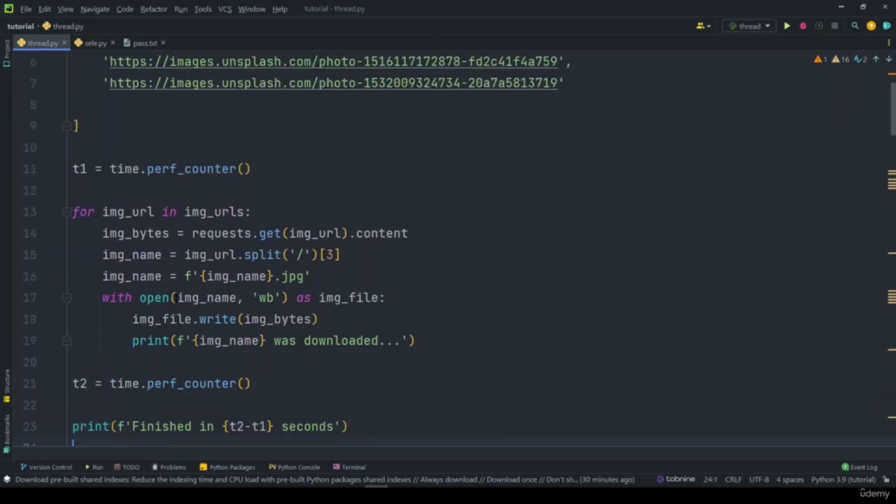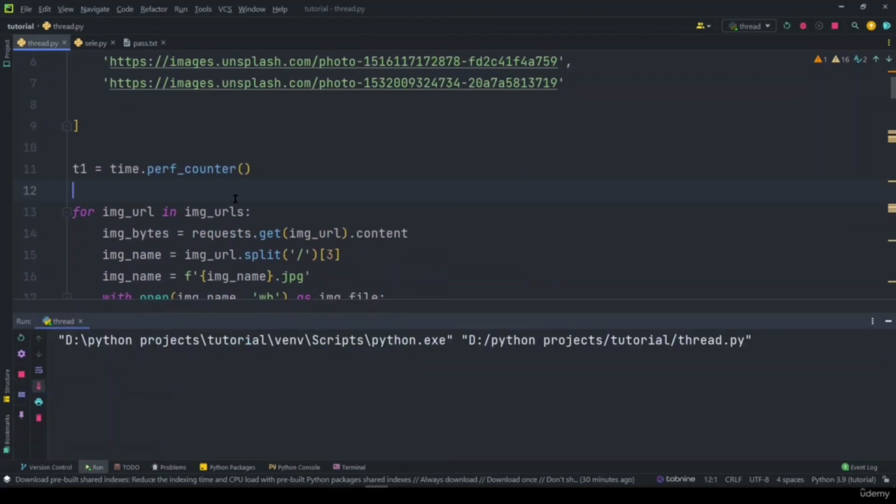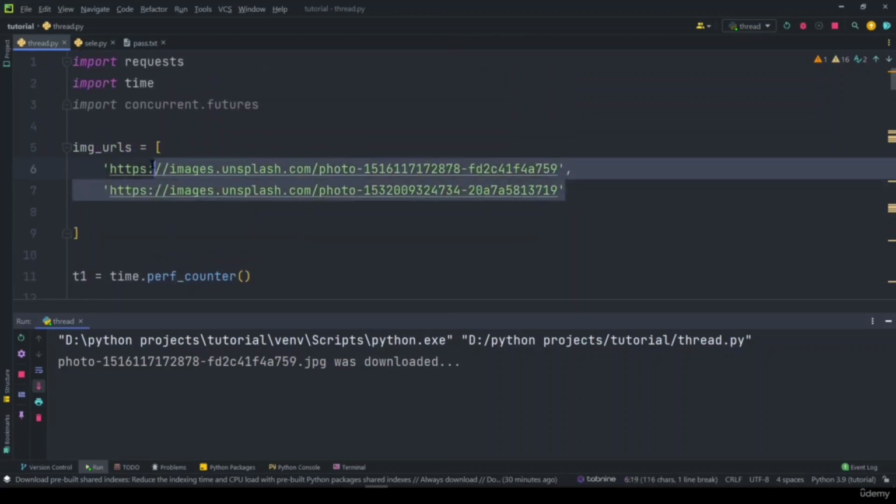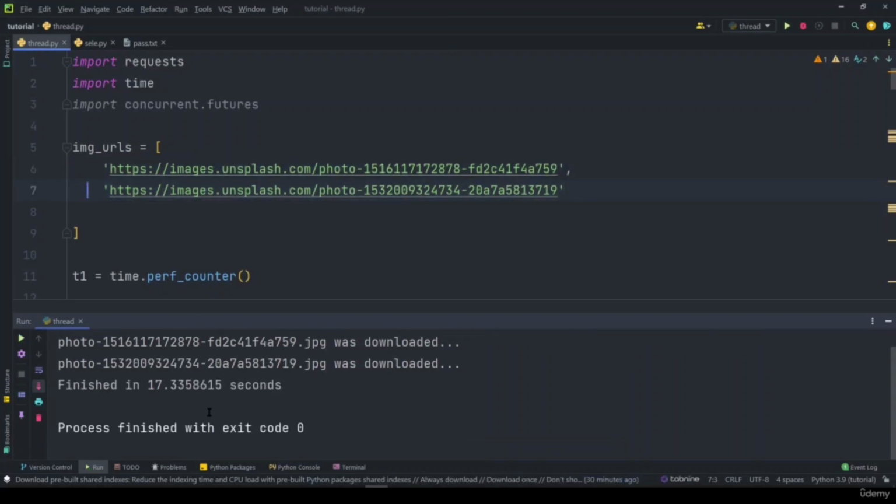Now if we run the program, let's see how much time this is going to take. If you increase the number of images, it'll take a lot of time. It took 17 seconds. This can also vary according to your internet speed. My internet speed is not that good, so it is slow here. So now let's use threads and see how to speed this up.